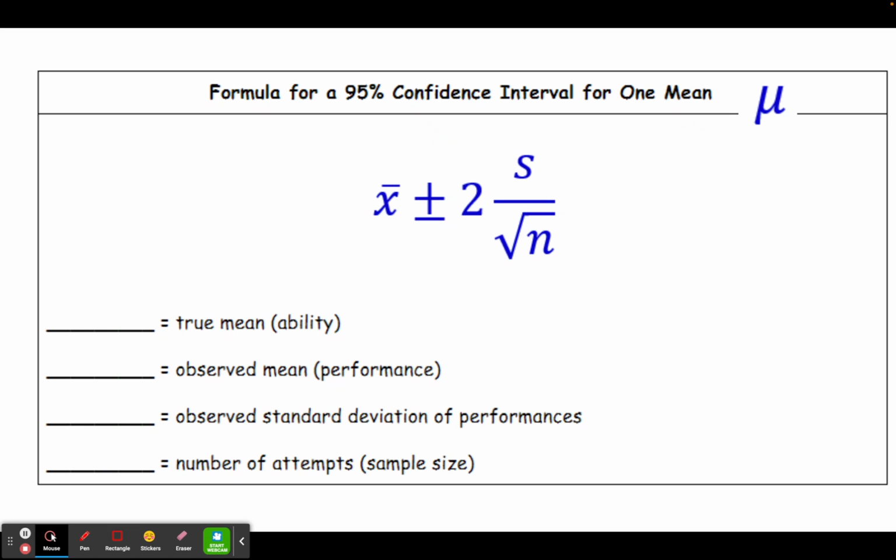So we have x bar, which you recognize as the symbol for a sample mean, plus or minus 2, and then we're going to multiply that by s over the square root of n. Notice that this confidence interval has the same general format as the formula we used in the last section. So let's define the variables that we're using.